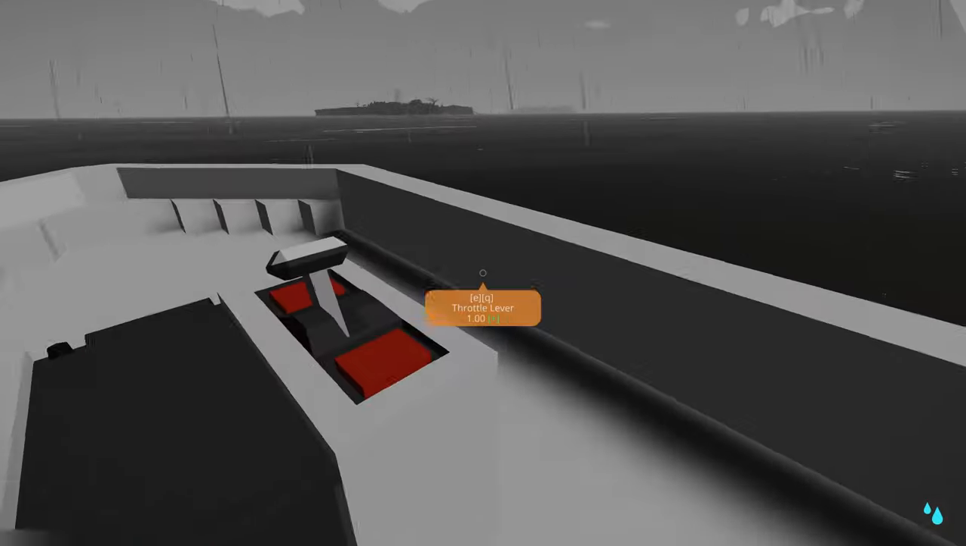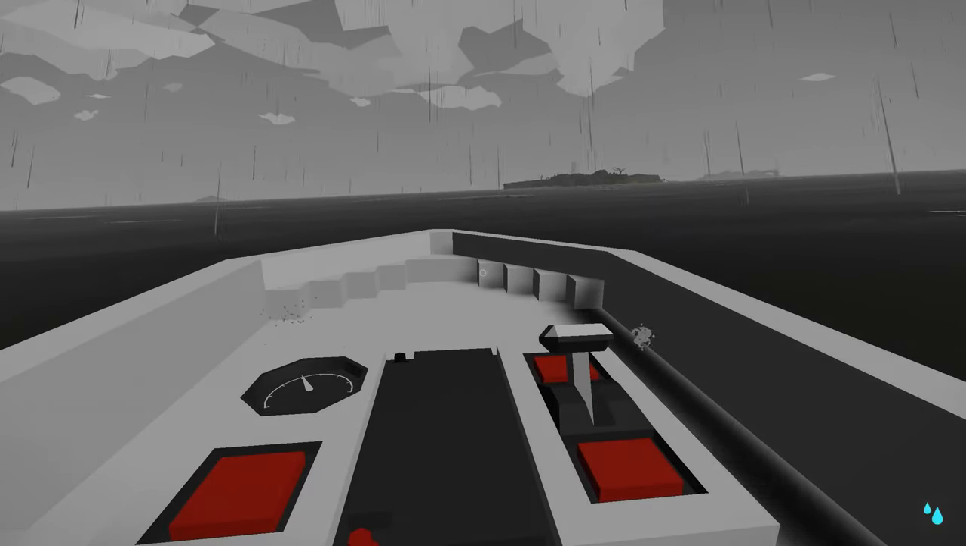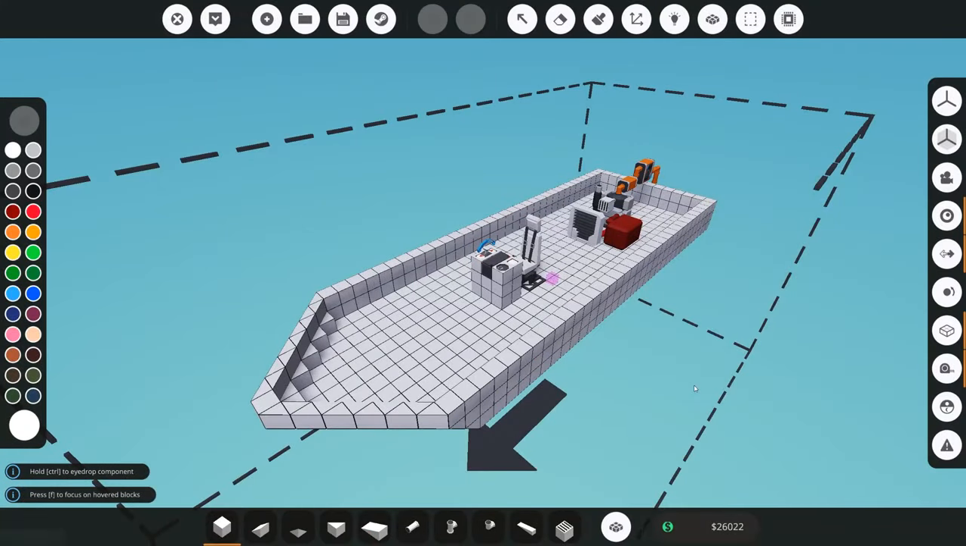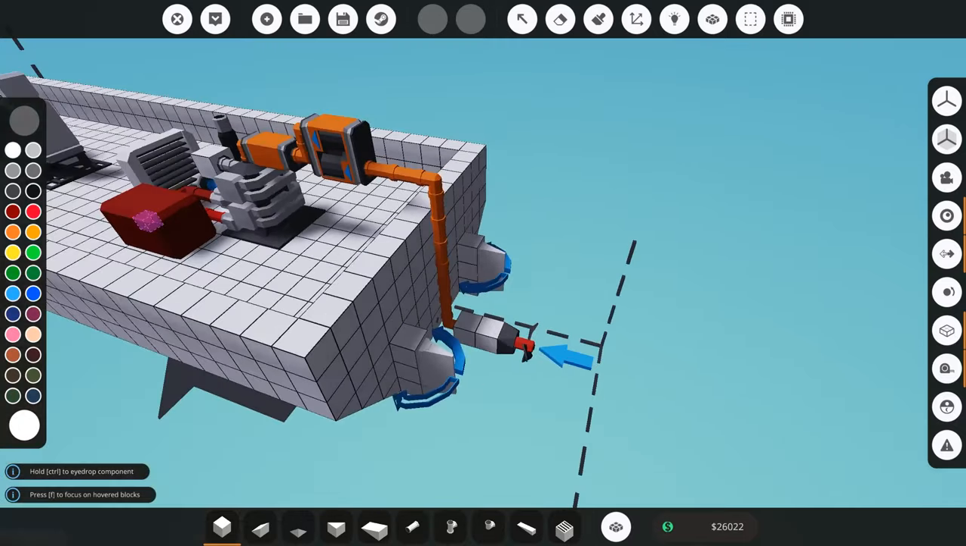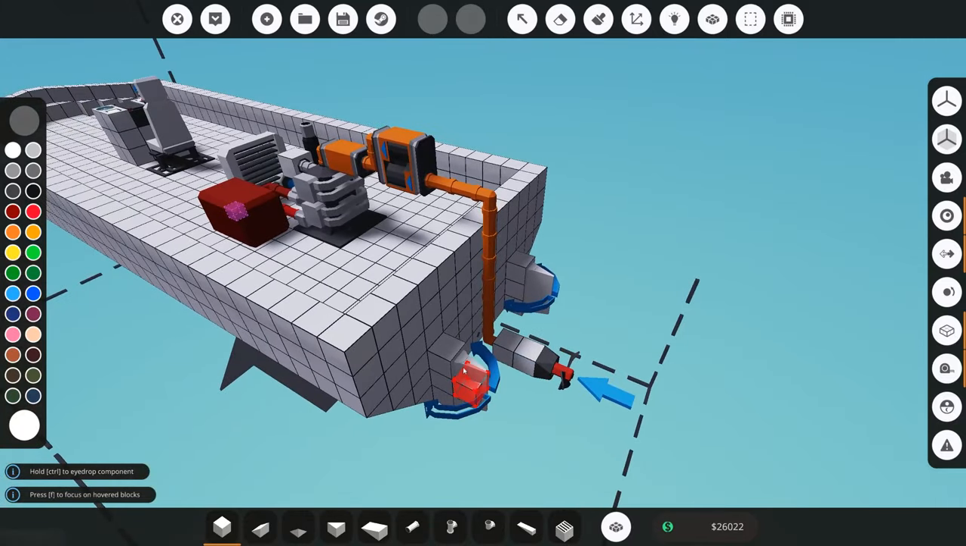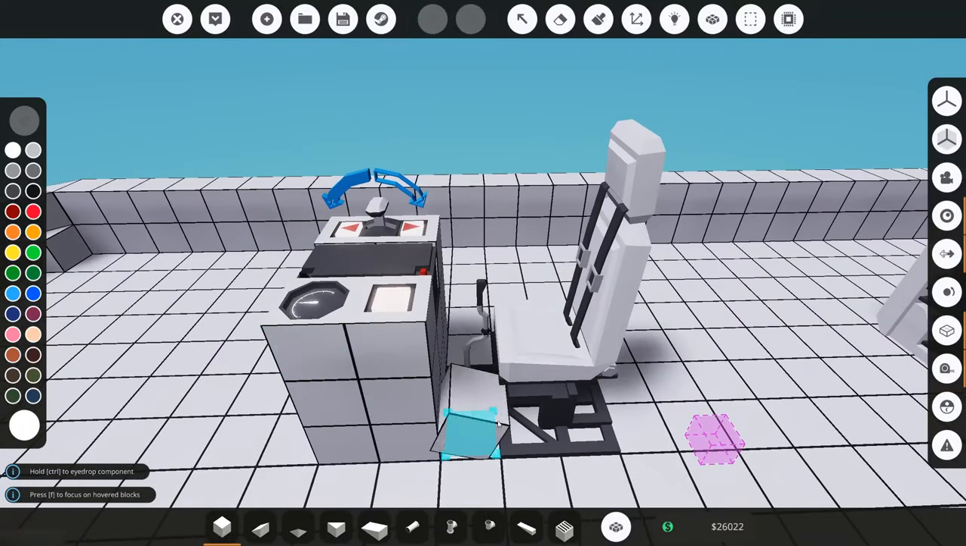And of course, the more gearboxes we add and the more engines we add, we can make it faster and faster and faster. And now that we've gone and tested our creation, we know that the engine is working as we intended it to do. The clutch is operating, our propeller is moving, and also our actual rudders are moving around too.